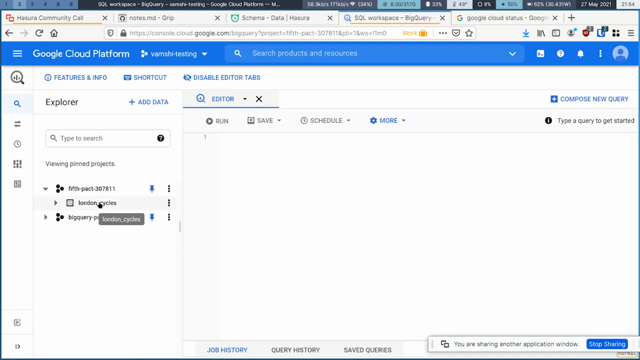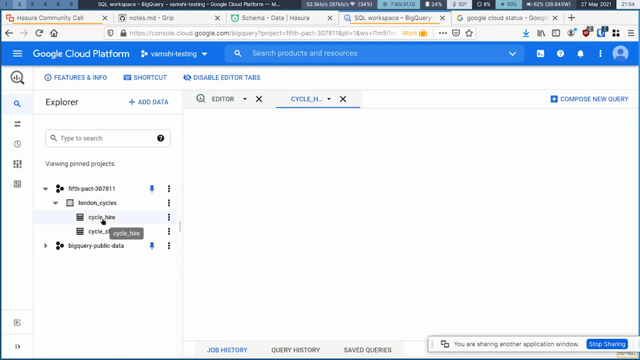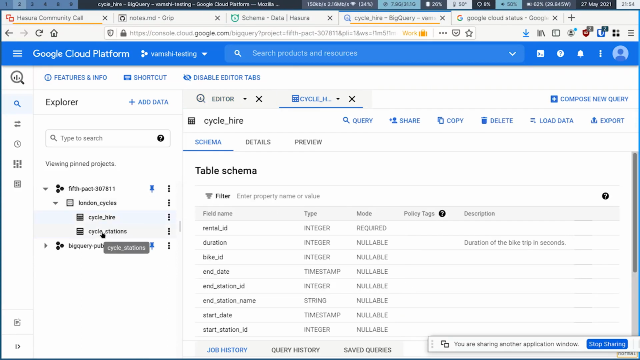All right, so I have a Google project set up, which has a BigQuery dataset. This dataset has millions of rows, and this is pretty much copied from a public dataset that Google has made available. I'm going to add this dataset to GraphQL Engine, and I'm going to run some queries on these tables to show GraphQL Engine support for BigQuery.